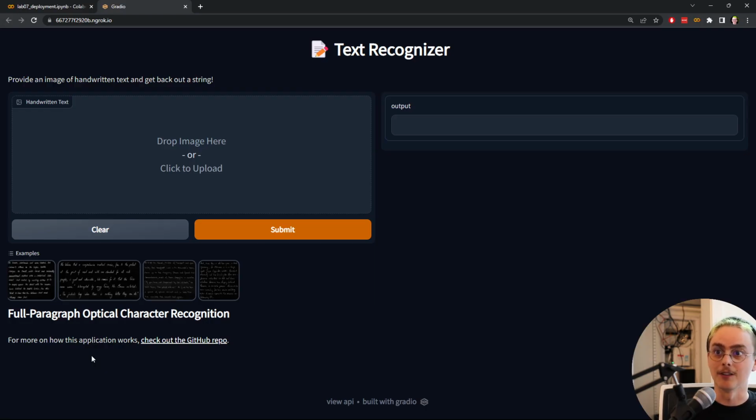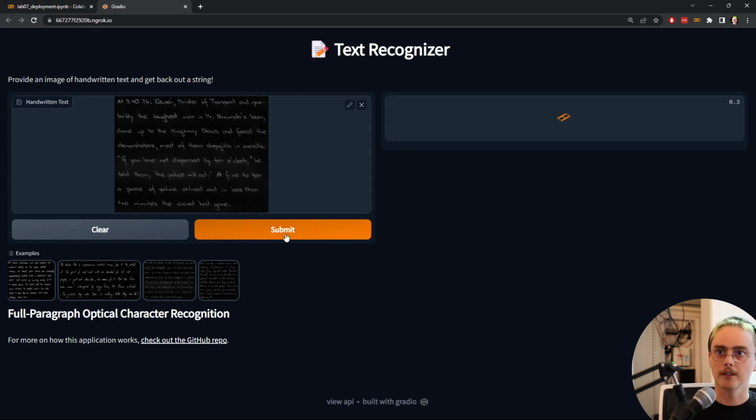So, as a sneak preview, this is what we're going to end up with. We're going to end up with a URL that anyone can navigate to try out our text recognition system, submit inputs, run inference, and get outputs.